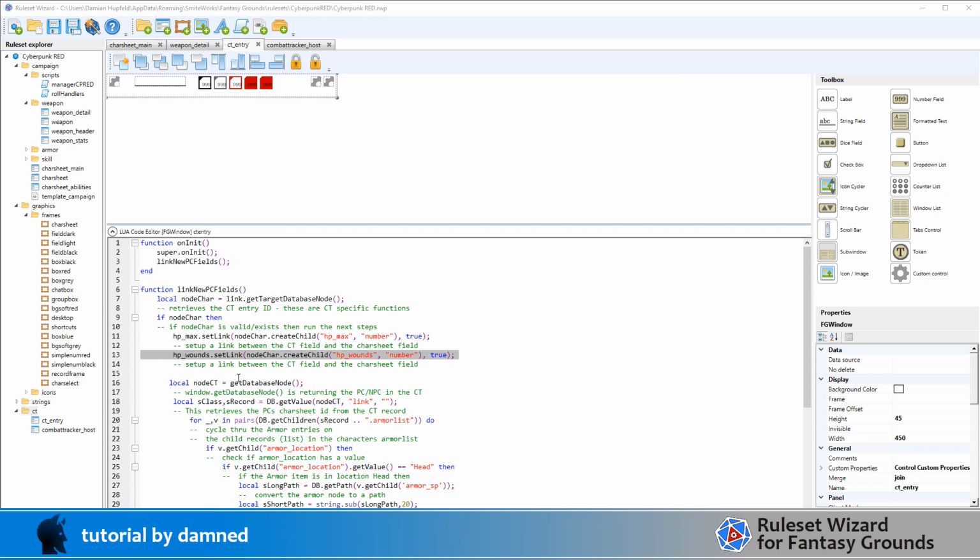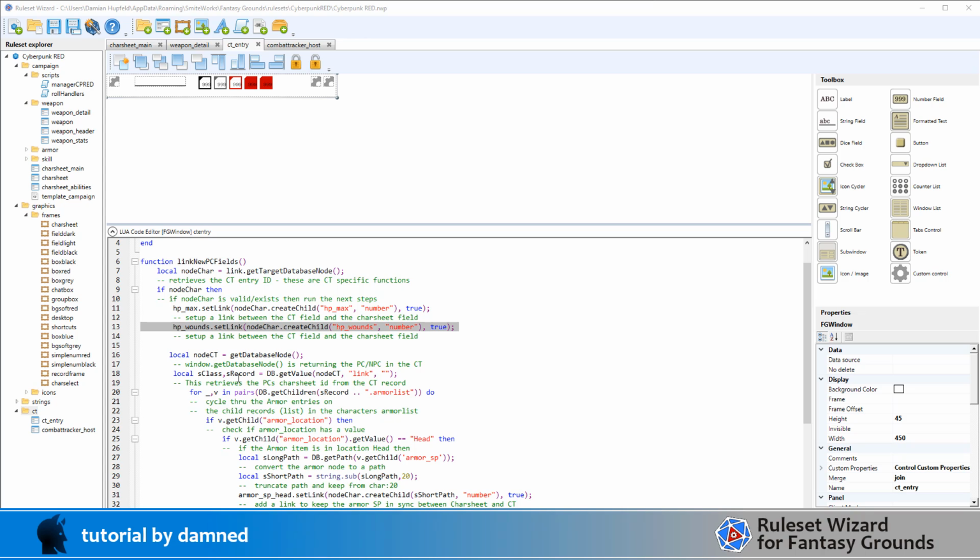Next we get into some much more funky stuff. So we're getting the combat tracker node. Next, we are retrieving the class and record from the combat tracker node for the link value.